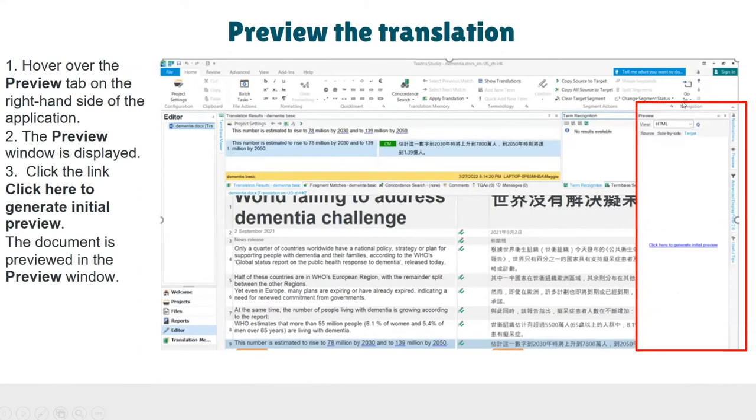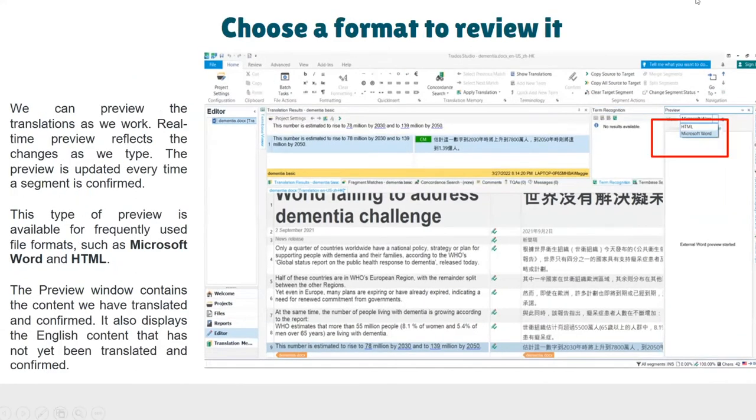So we can preview our translation. We can put our cursor hover over the preview tab on the right-hand side of the application. Then the preview window will be displayed, and we can click here to generate initial preview. Then the document will be previewed in the preview window. And we can choose what format to review it.